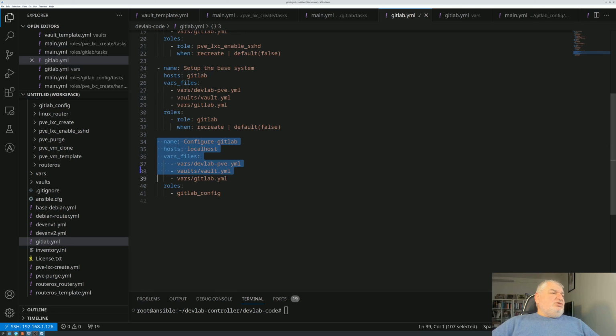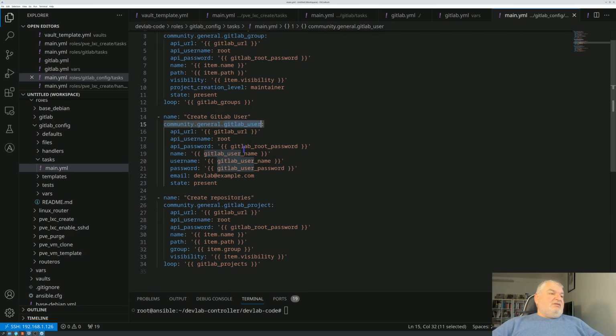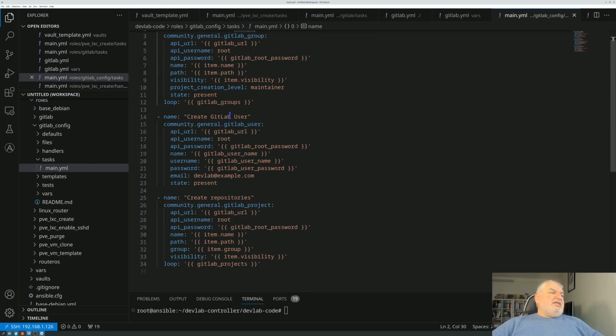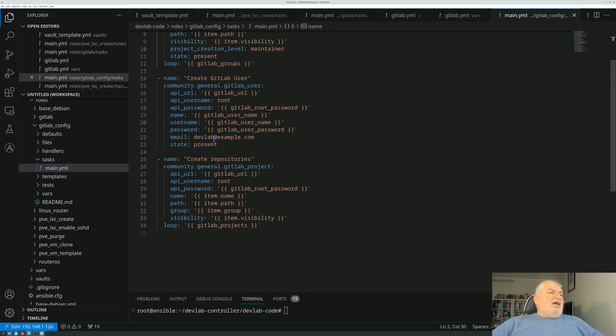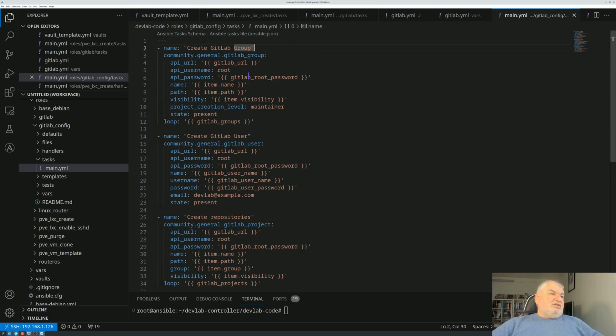Then we have a role to configure GitLab, and I'll show you this role. This is the role that I created to configure GitLab. It uses the community.general collection modules that are specific for managing GitLab. For example, the GitLab group module, the GitLab user module, the GitLab project module. So what we do is we create a group or a few groups as we specify in the variables file. We create a user, a Devlab user, and then we create some projects just to test these modules.